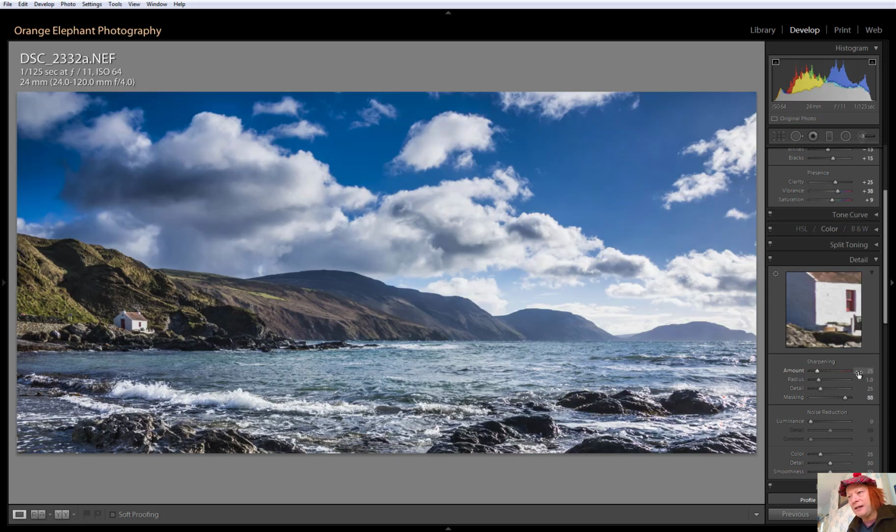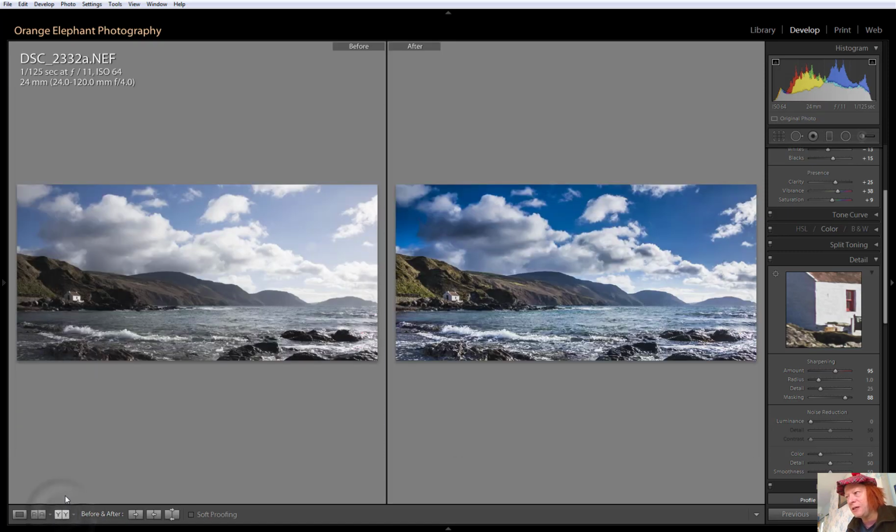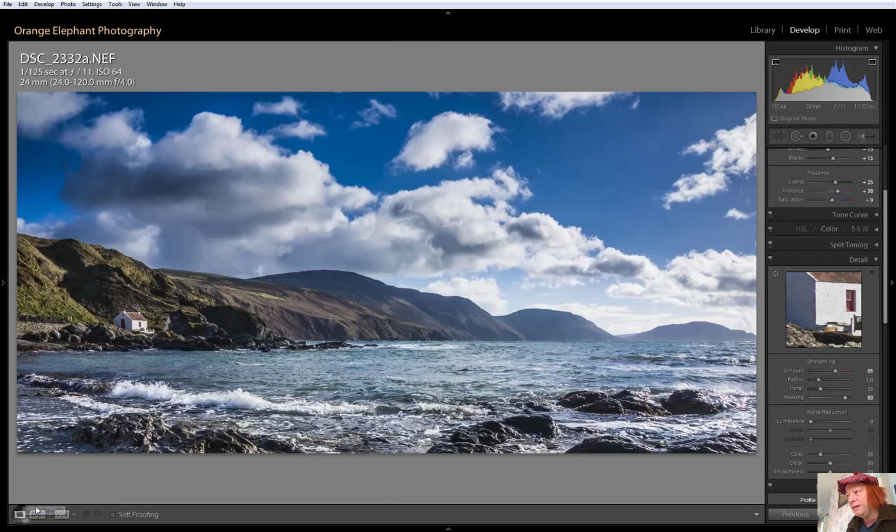I'll let it go there, and now I'm going to run the sharpness. See how much it will take. Okay, that looks nice. Check it before and after again. And back to full screen.